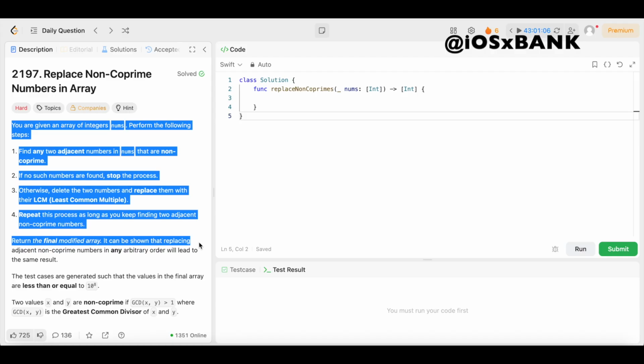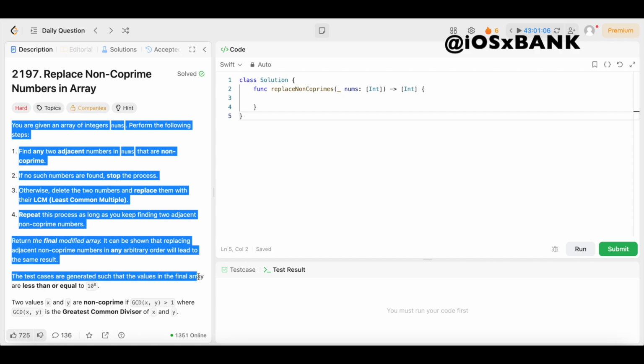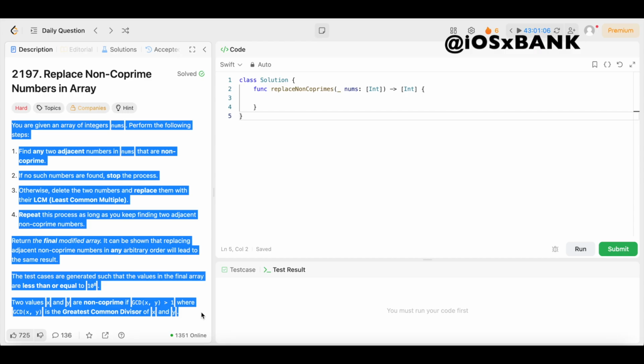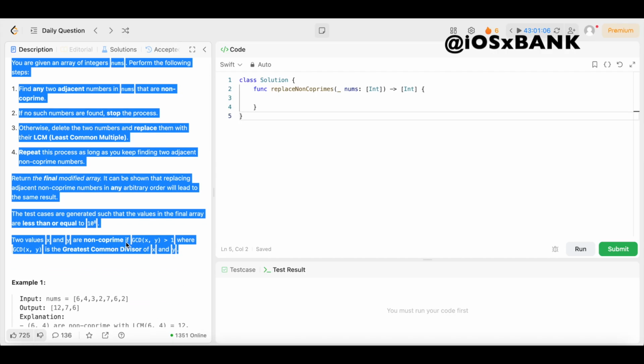It can be shown that replacing adjacent non-coprime numbers in any arbitrary order will lead to the same result. The test cases are generated such that the values in the final array are less than or equal to 10 to the 8th power. Two values x and y are non-coprime if their greatest common divisor of x and y is greater than 1. Sorry, y'all, not greatest common denominator, greatest common divisor of x and y.